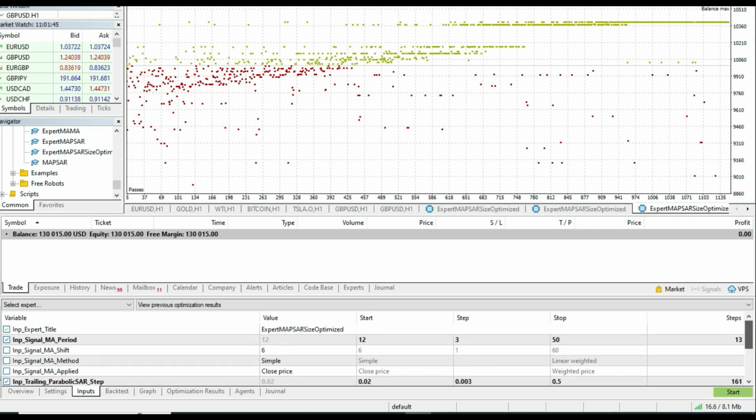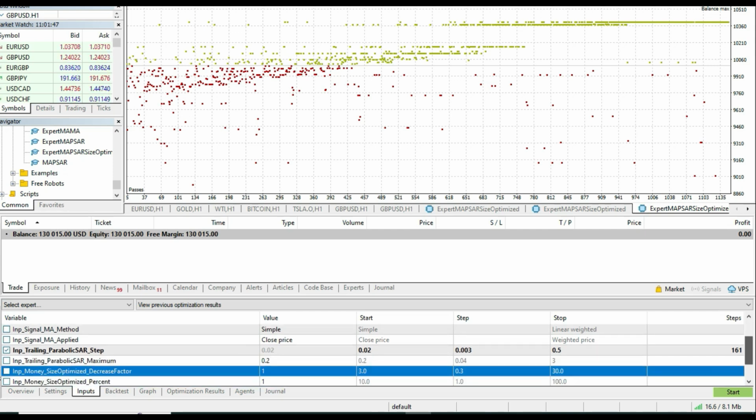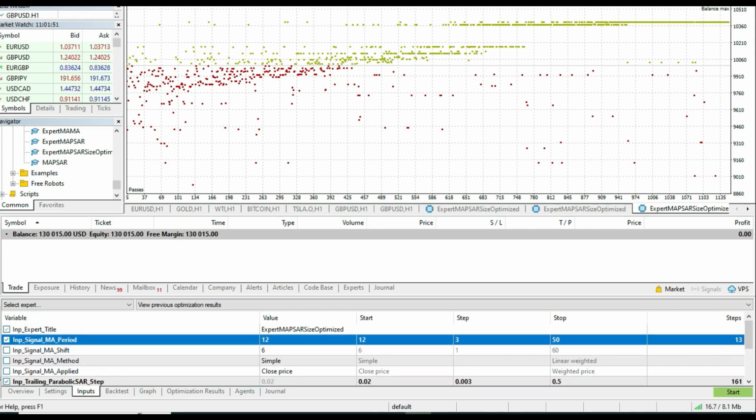Now, when I do optimization, I see that the moving average is fixed at 12. What I will do is make a step from 12 to 50, for example, with a step of 3.